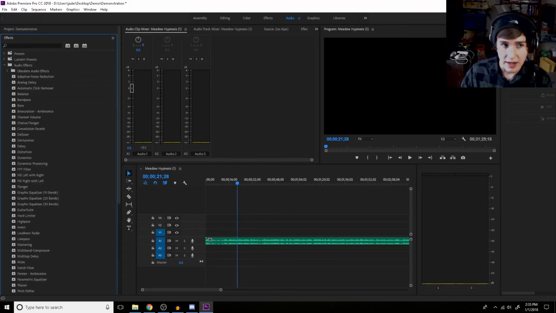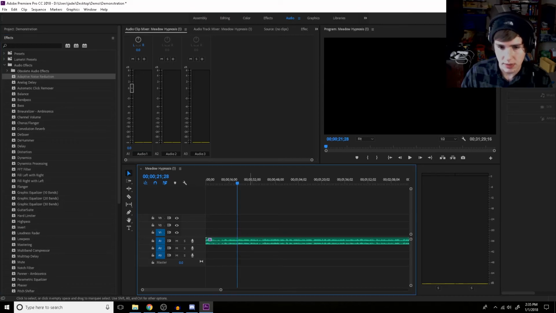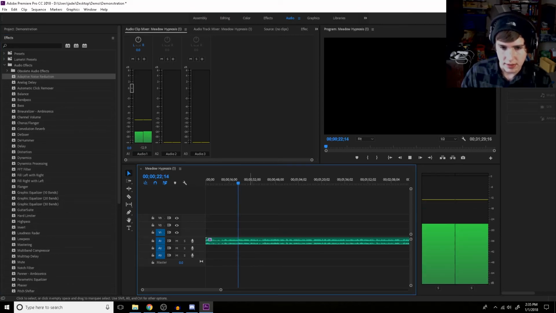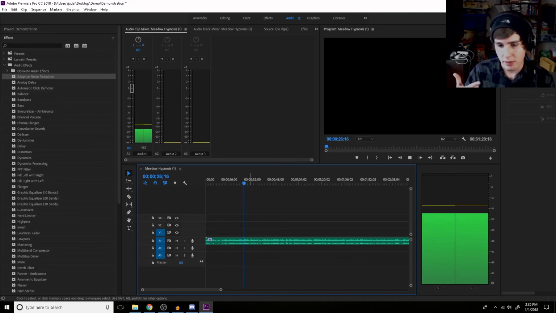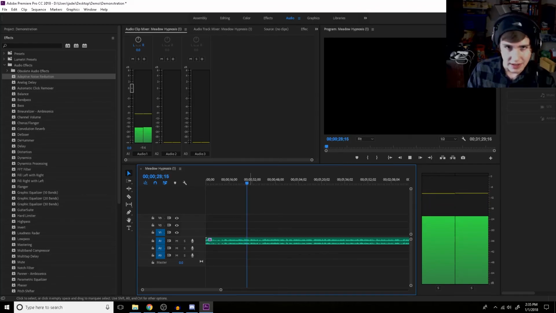First thing we're going to do before anything else is we've got to remove that background noise. Lots of people use Audacity, but it's so hard to get an effective noise reduction without any negative side effects in Audacity. Adaptive noise reduction. You see how the background noise just faded away.